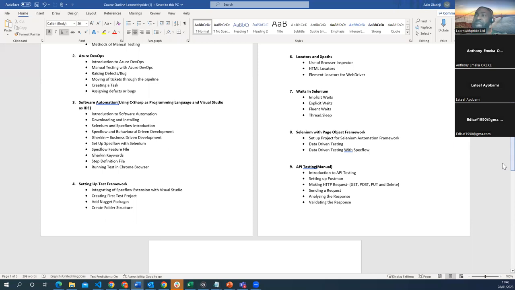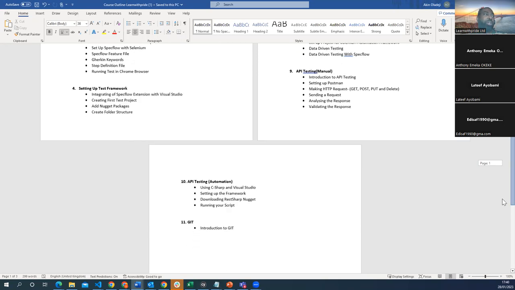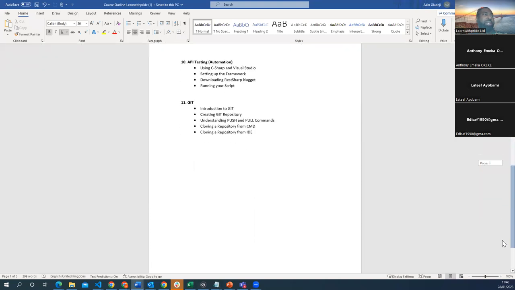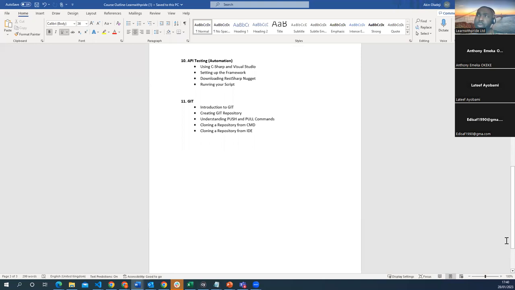Also, we'll be having a look at API testing using Postman, and Git, because after you write your code on Visual Studio, it doesn't sit there. Sitting on your own local machine has no benefit to the business. So that means we need a central repository where we can push that code and everyone else can have access to it. For us to do that, we'll be learning Git, how you can push, different types of commands in Git, how you can clone a repository, and how you can push to your repository as well.